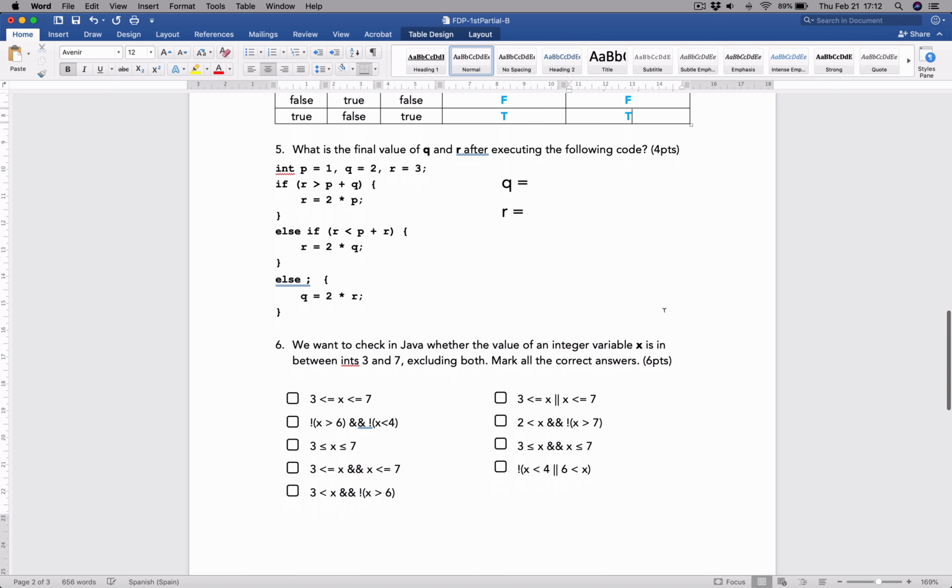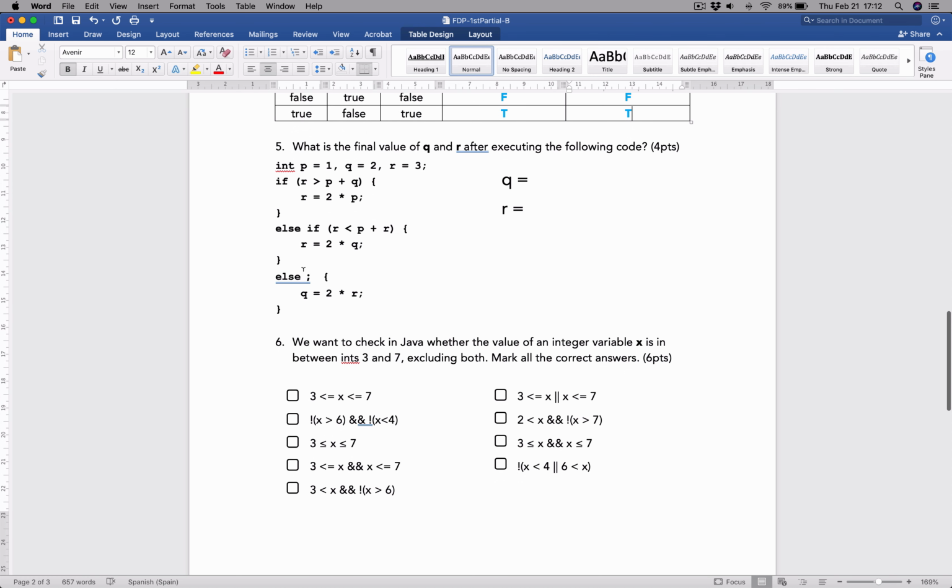Okay. Here I change a little bit. As you can see, I put this. Remember, the semicolon ends the statement. Okay. So we have P, Q, 1, 3. We are checking if R is bigger than P or Q. So this will be false because 3 is not greater than 3. So we go to the else.